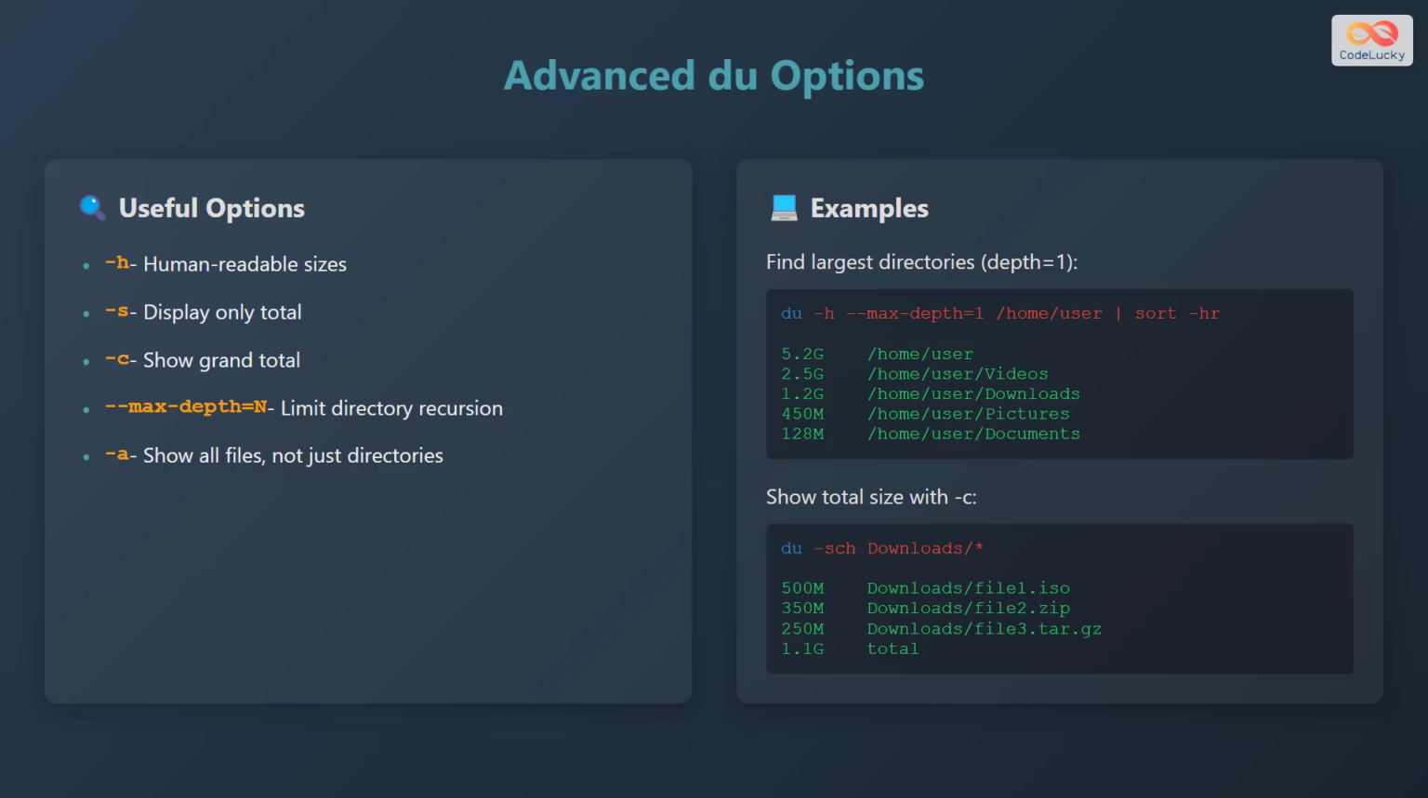Now let's dive into the advanced options for the du command. Again, the -h option provides human-readable sizes. The -s option displays only the total size of a directory. The -c option shows a grand total for all specified directories. The --max-depth=n option limits directory recursion to a certain level. The -a option shows all files, not just directories.